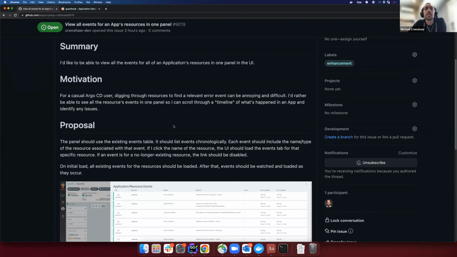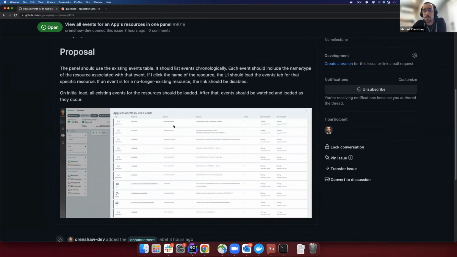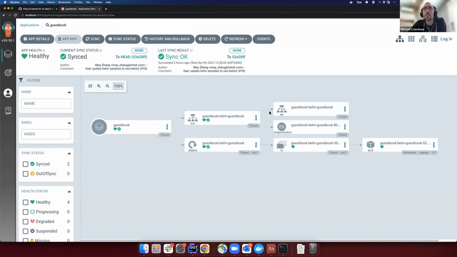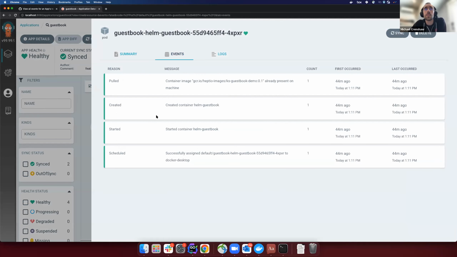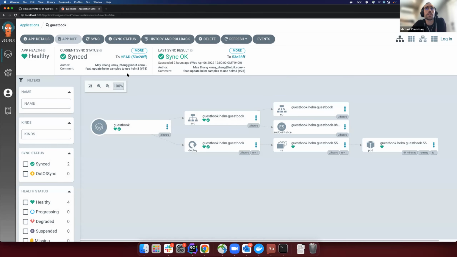The idea is currently, if someone wants to debug a broken application or just kind of know what's happening in an app, they have to dig into the individual resources, look at events for, say, an individual pod, and try to figure out what's up. And even when you do that, you don't really know what that event looks like in relation to other events that have happened in an application.